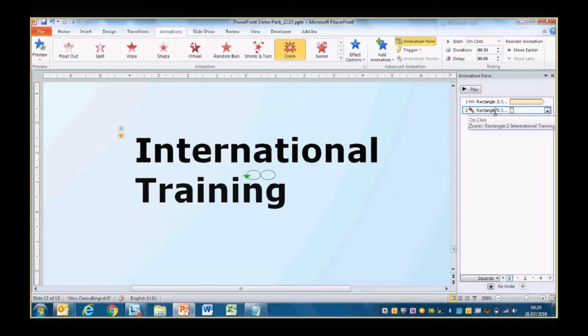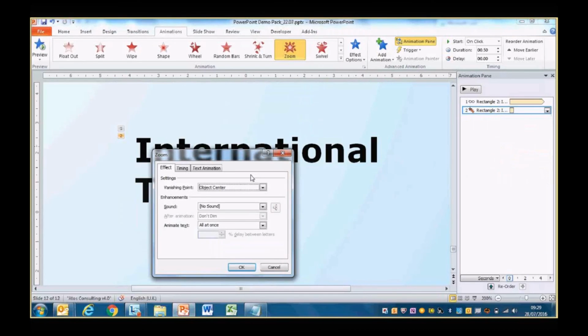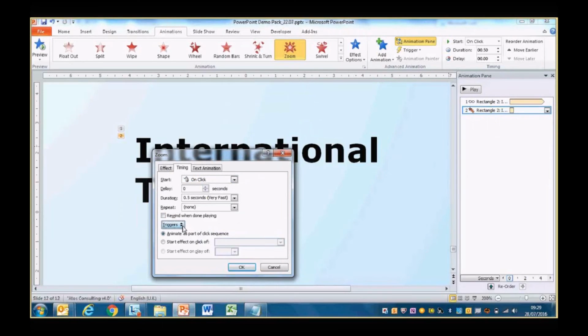So if we go to Effect Options, go to the Timing and go to the Triggers part at the bottom and say Start Effect on Click Of, and then you can click here on the rectangle that we produced before, rectangle 4. Click OK.